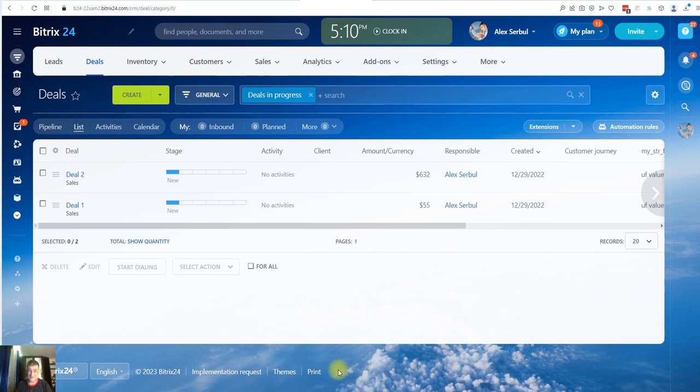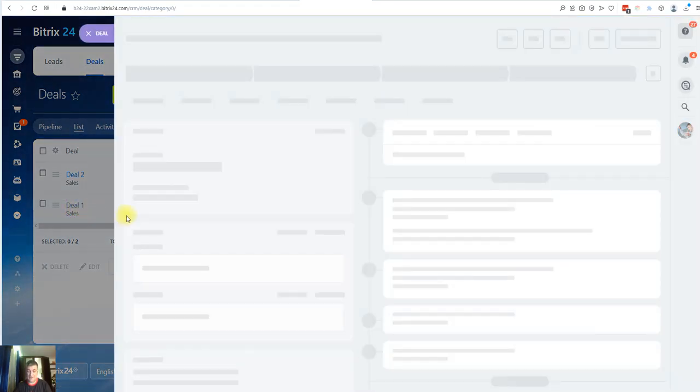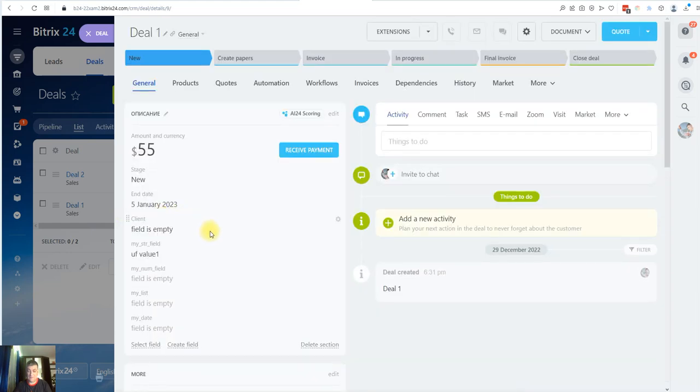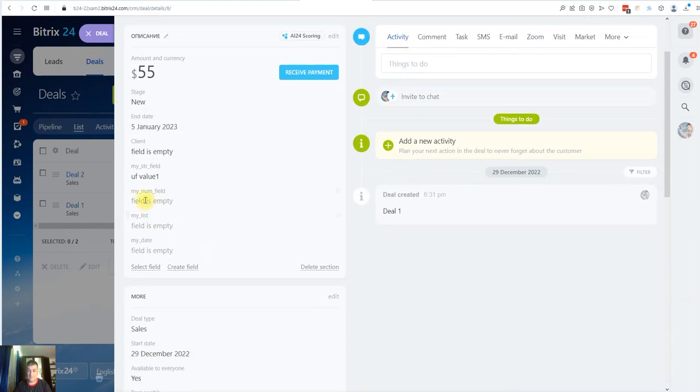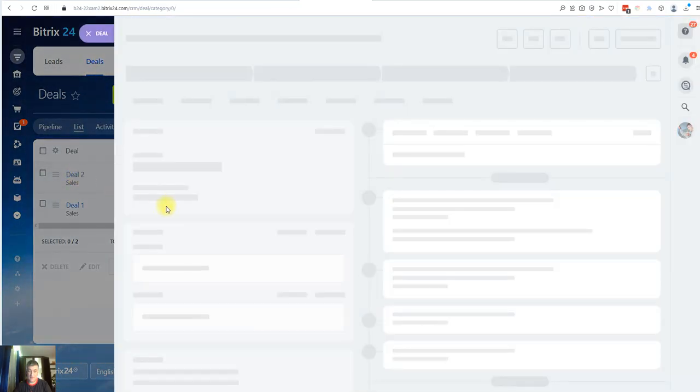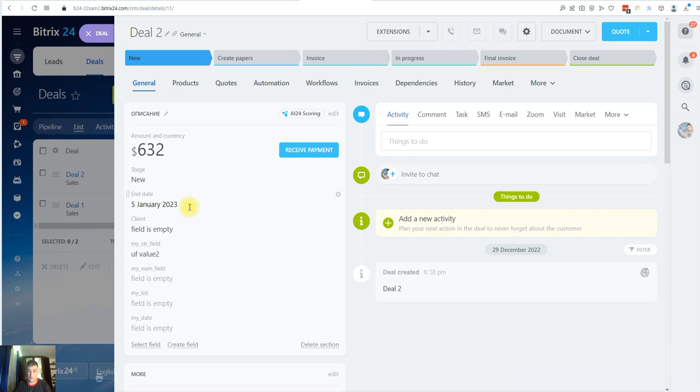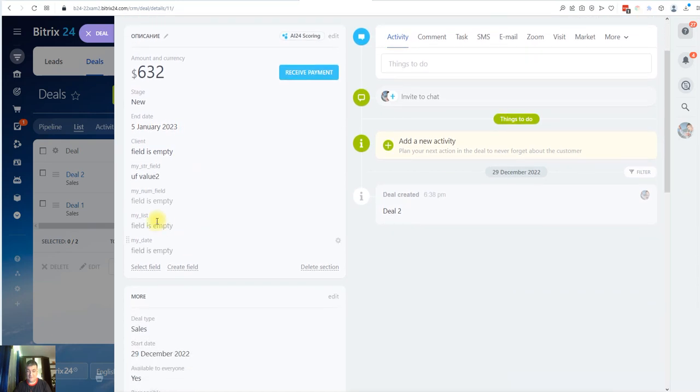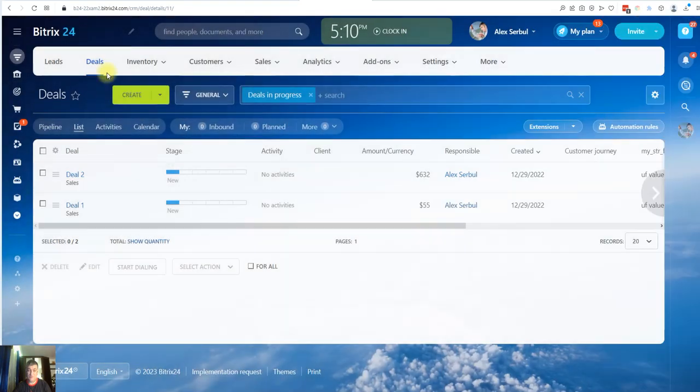First of all, let's look at data. We have, for example, deal 1. Deal 1 has a close date and has a master field, user field with user field value 1. Okay, and deal 2 has close date 2 and has master field with user field value 2. So we have two deals with set close date and with set user field value.